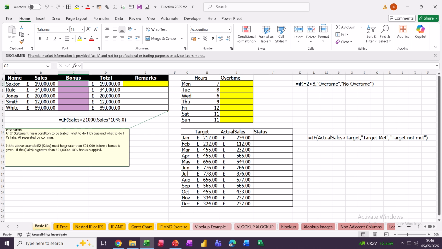First of all, though, I want to mention that I have named this list of sales. I've named it Sales, and I've named this purple area Bonus. So you can see the names there, and I'm going to use the names, and I've got the formulas typed out here so you can see what I'm going to type. Basically, what I want this to do is if any of these people have got sales over 21,000, I want them to get a 10% bonus, and if they haven't, I want them to get nothing.